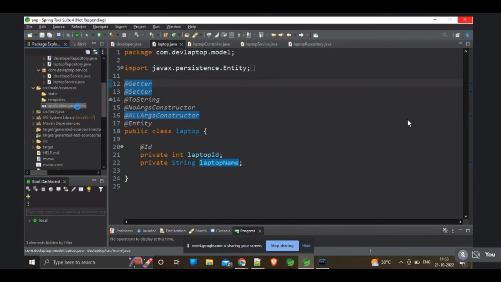What are the different values or what are the different attributes we mentioned in the application properties?